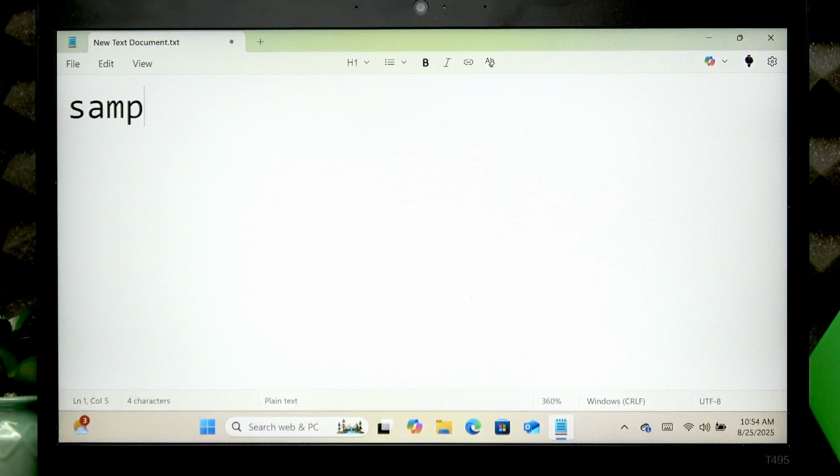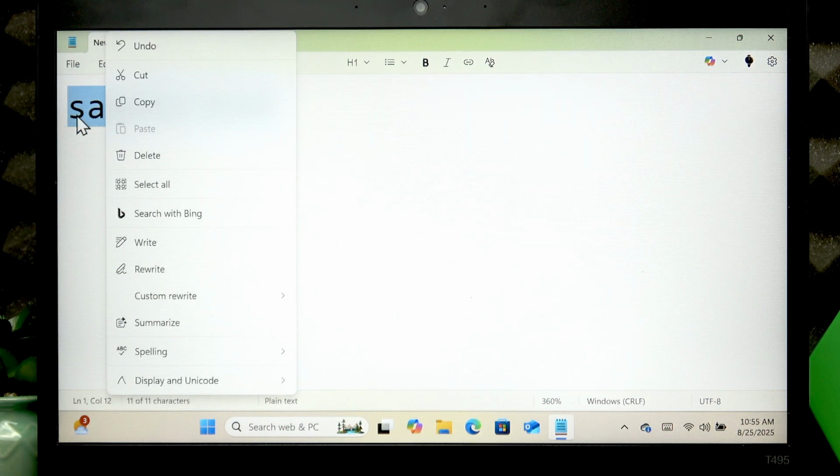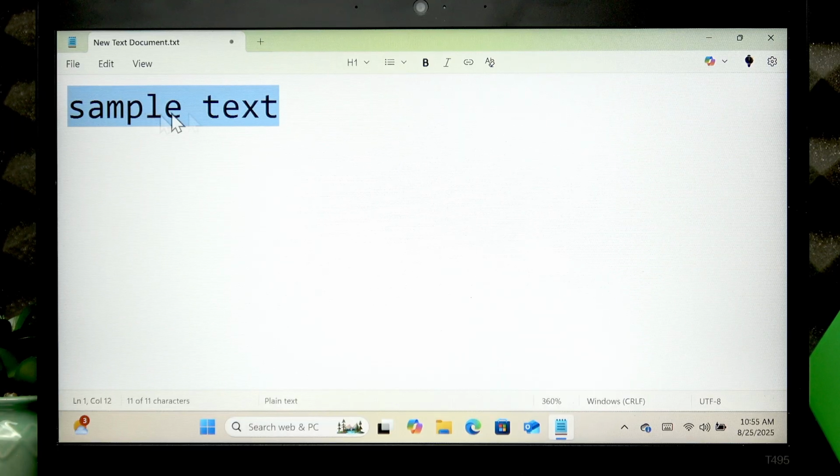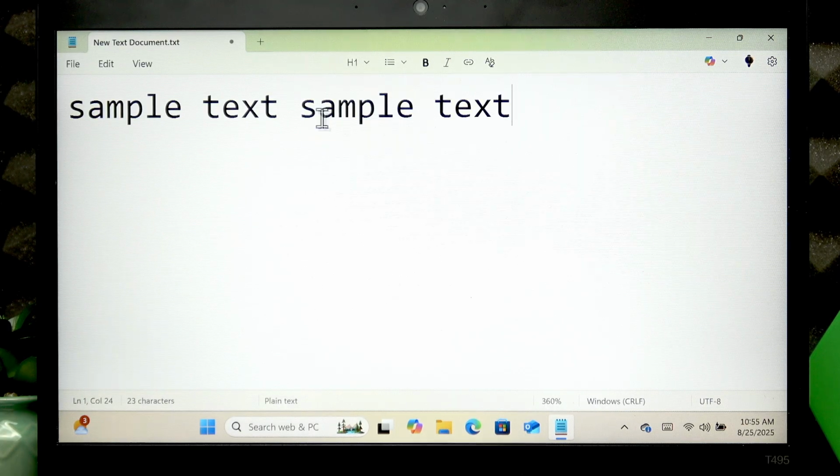Now let's enter some sample text in here, and if you want to copy it, you have to select it using the left key of your mouse. You can select part of the text or the entire text. Now to copy it, right click and select copy, or just use Ctrl C combination of keys. To paste it, use Ctrl V.